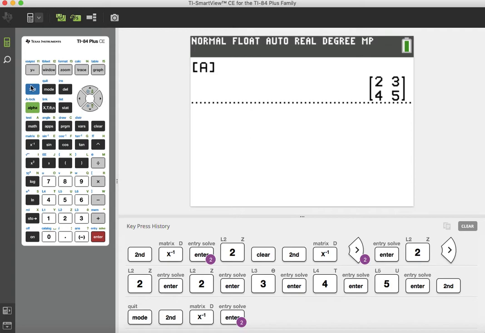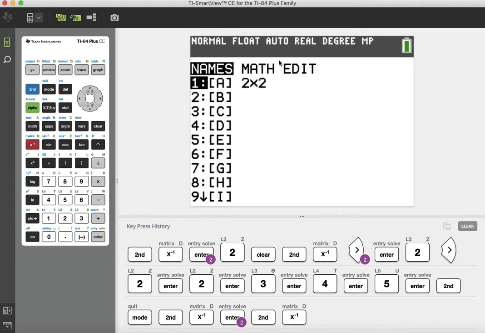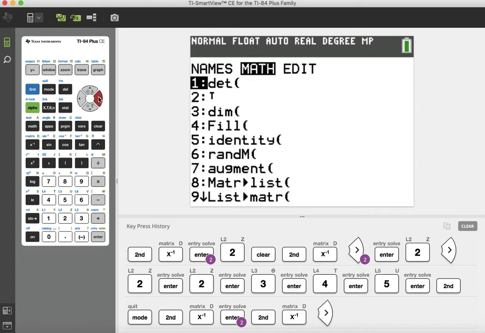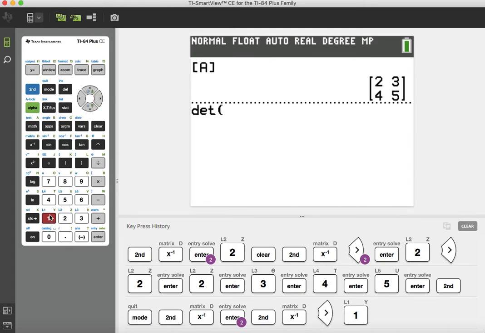Now if I want to find the determinant of it, I have to hit second matrix. I arrow over to the top so it shows math. As you can see, the first thing it says is DET. That's the determinant, the only thing we're doing right now. If I hit 1, determinant, it still needs me to find the matrix.